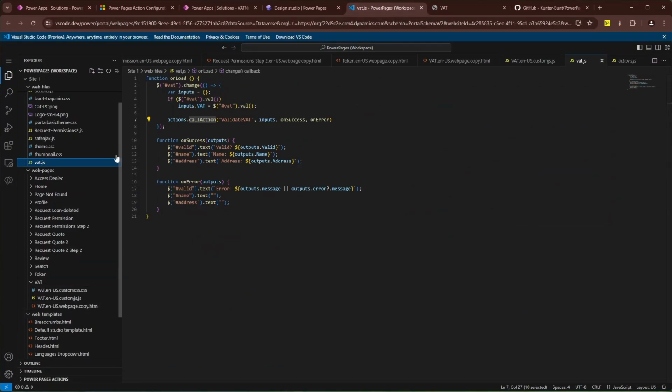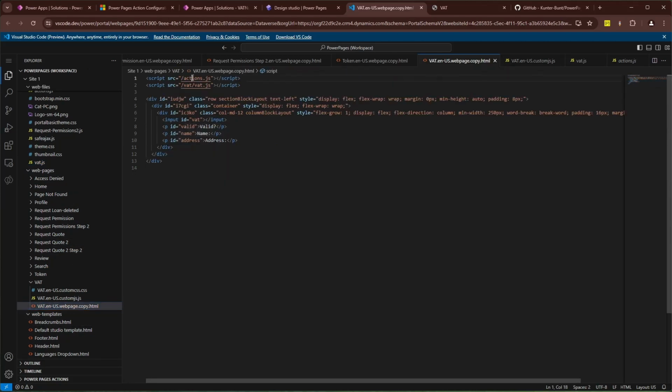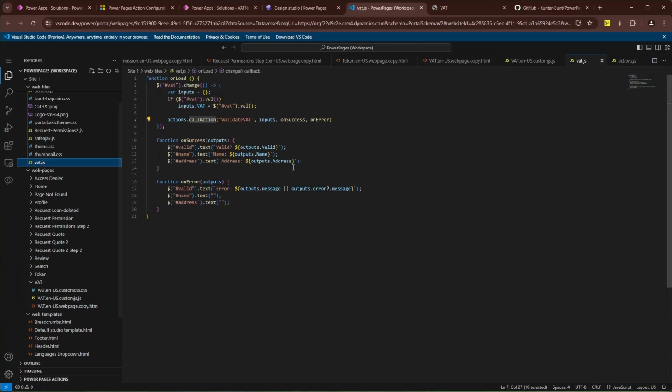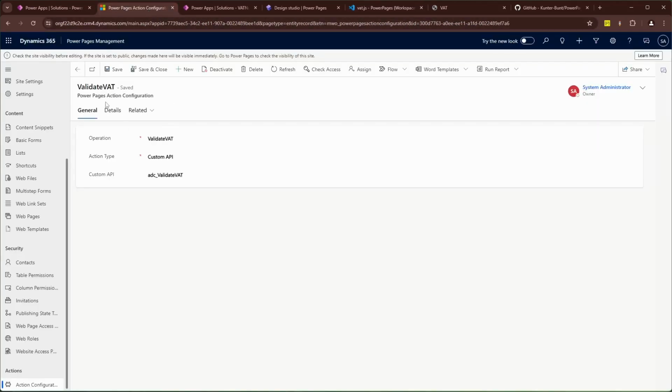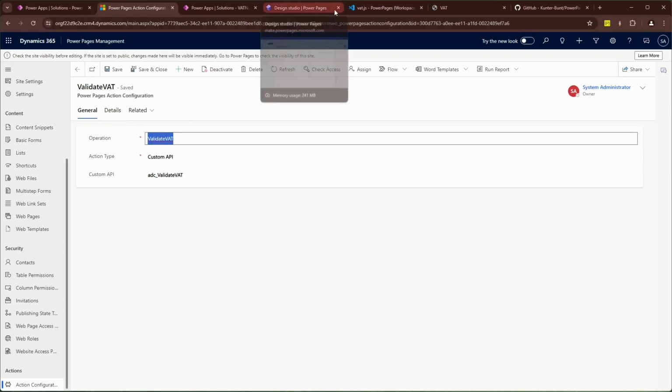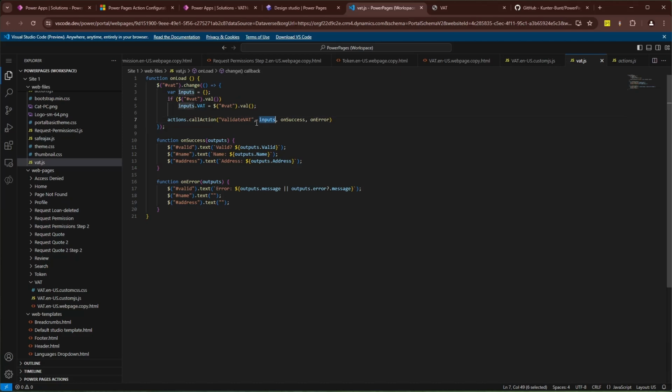What we also need for this to work is that call action should be available, so we need the actions.js to be in our page. So we will include it right here as a script. And then, call action, we have the operation, validate VAT. Let me show you this again in the action configuration here: validate VAT is set. Then our inputs with the VAT parameter.